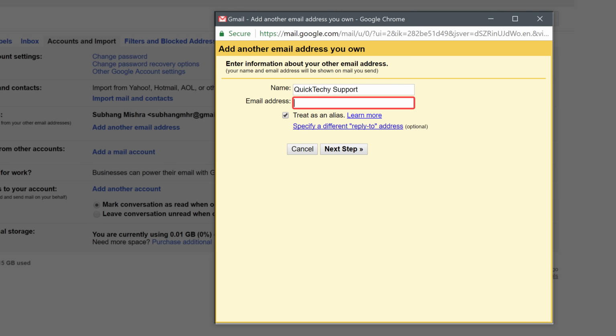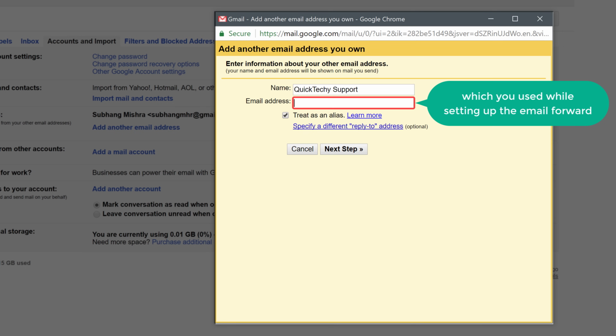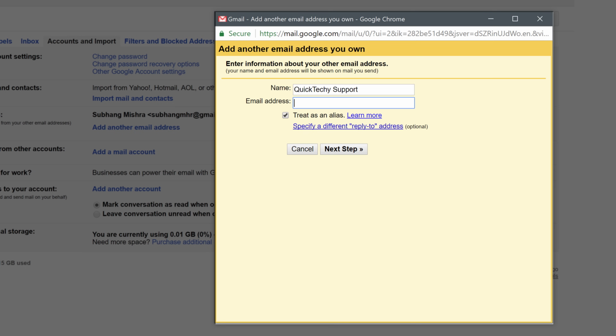And then here, you need to enter the same email which you used while setting up the email forward. So for me, it's contact@quicktechie.com. So I'm going to enter that. And then click Next.